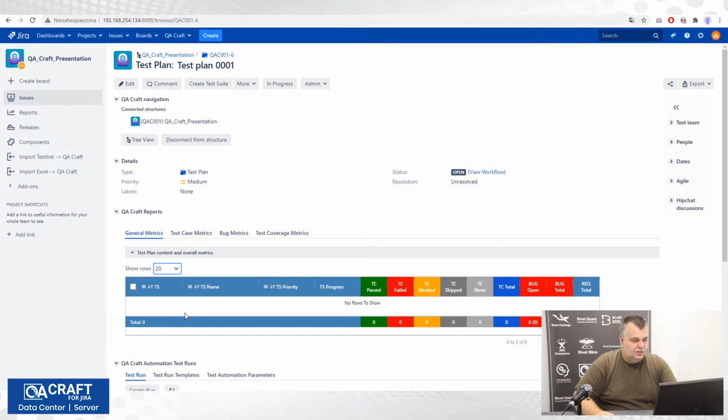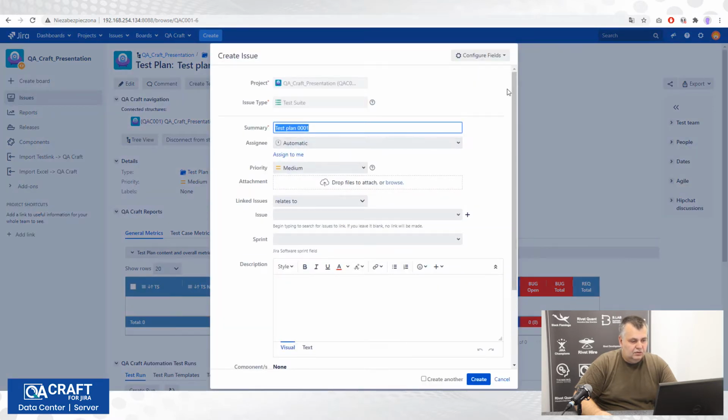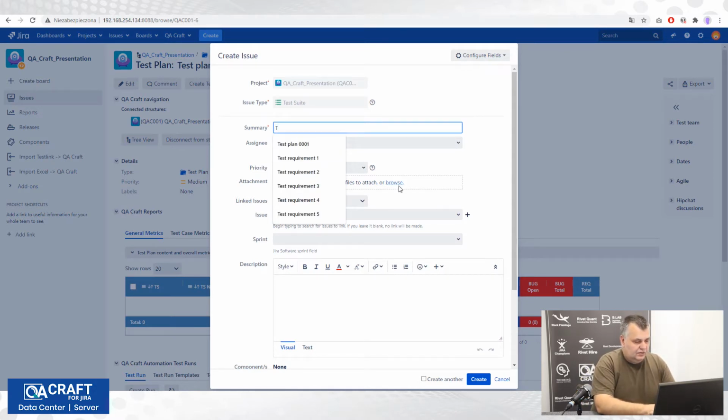To create a test suite, we can do it with the normal create option and then combine it with the test plan. You can create it in a more convenient way. Use the create test suite functionality directly from the test plan level. This will open the test suite creation window. I will call it, for example, Test Suite 1.